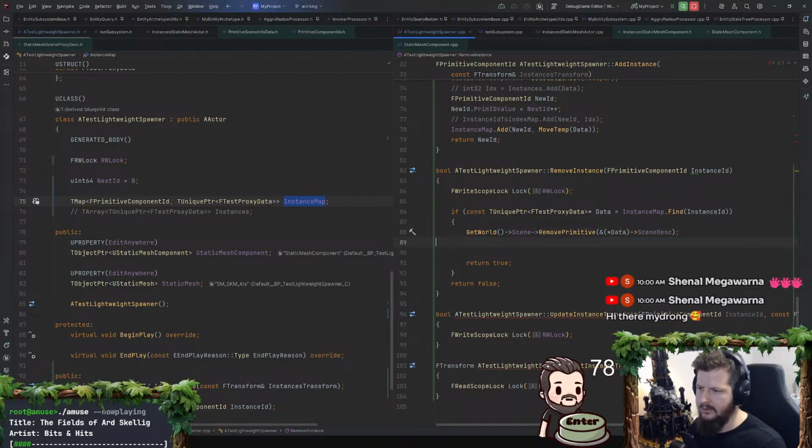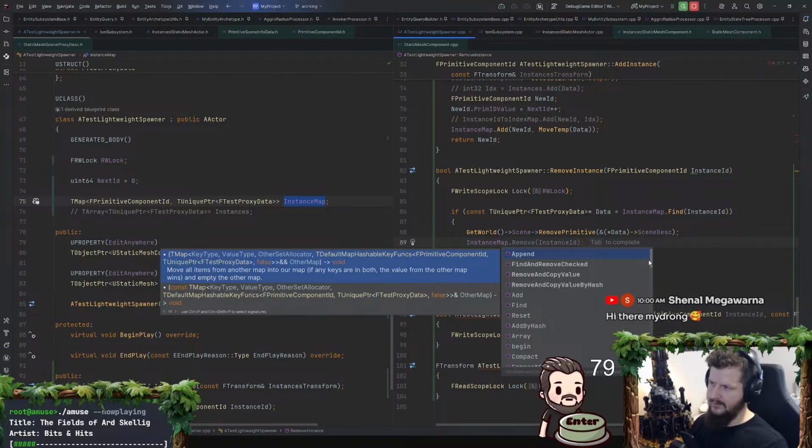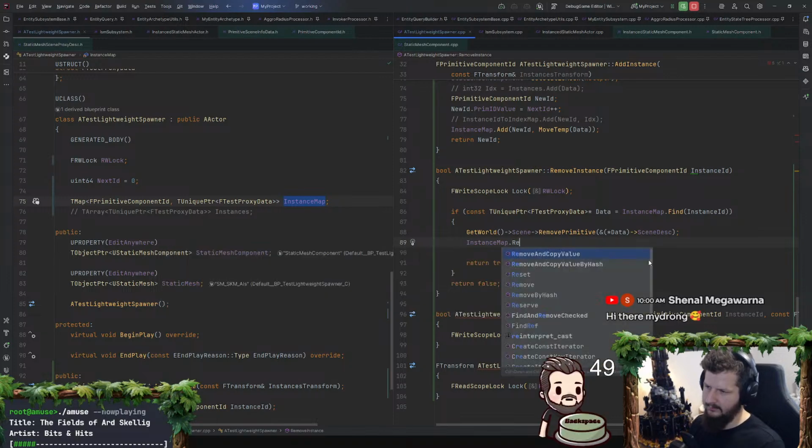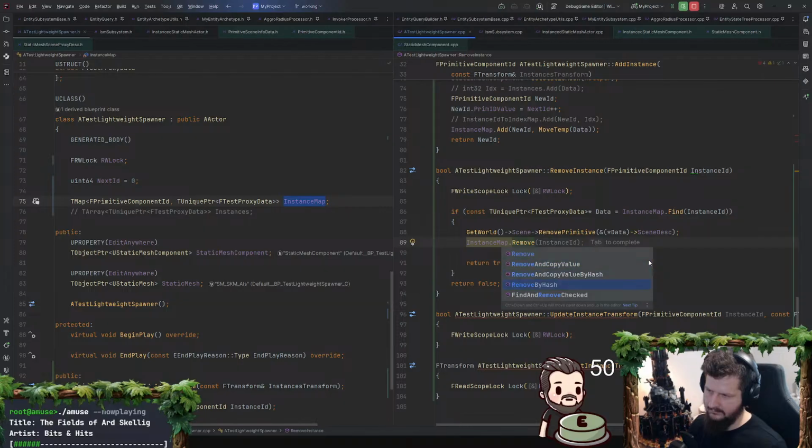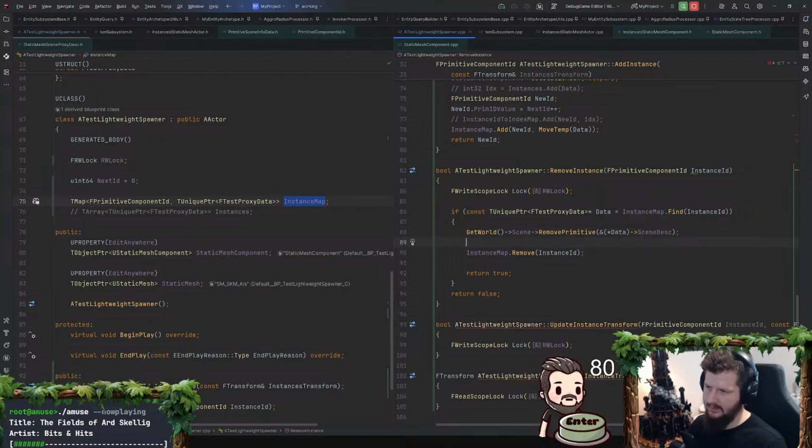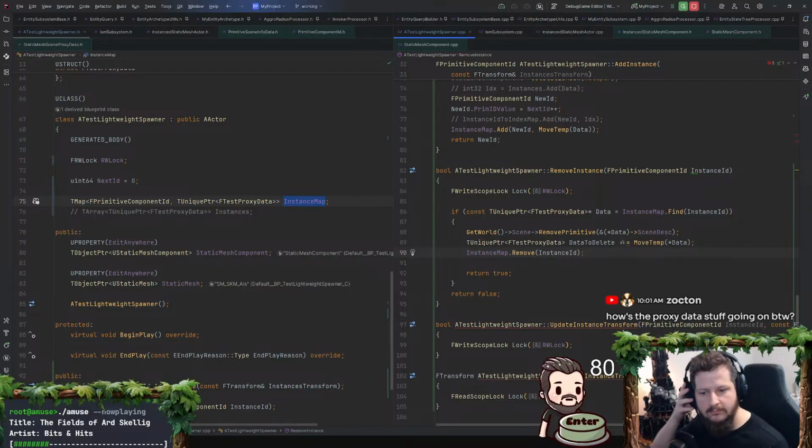Yeah, so gone are the remove at swap. This gets a little bit easier. Instance map dot. I suppose I want to grab the pointer off of here first so that we can properly reset it, though. Is there a remove and return? Okay, we'll do that at the end. But I should move it, yeah.